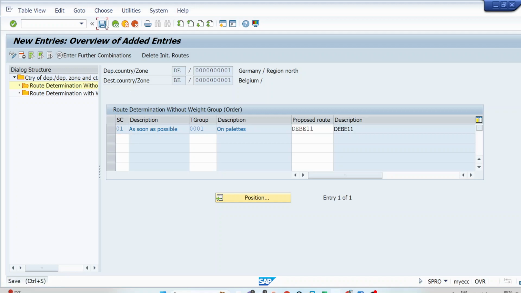Now I will create a sales order and let us see whether this particular route is getting updated automatically in the sales order or not. Before that, has anyone got any doubt?